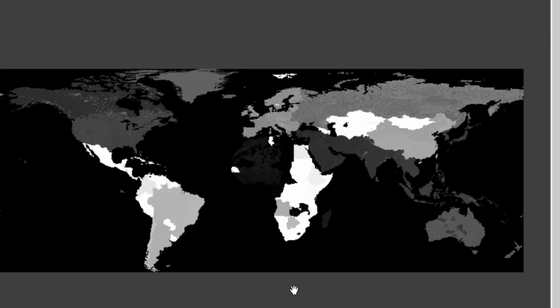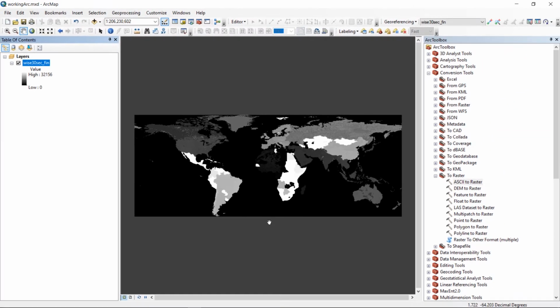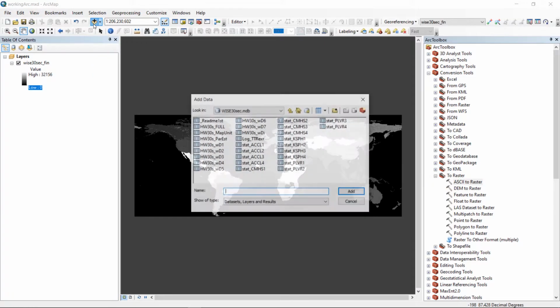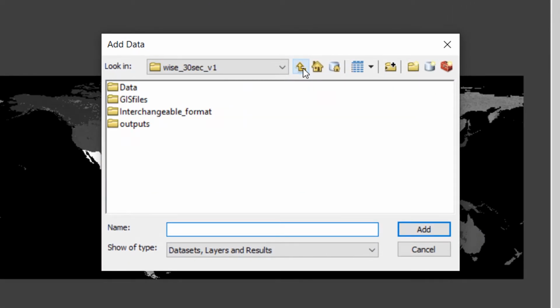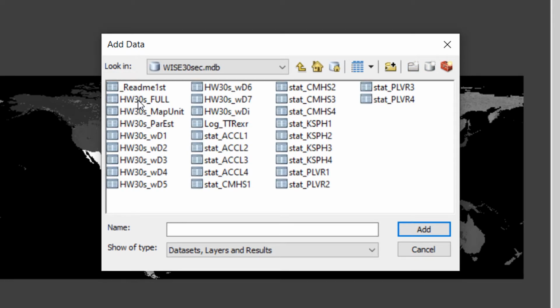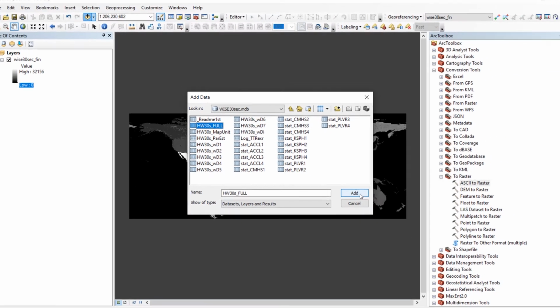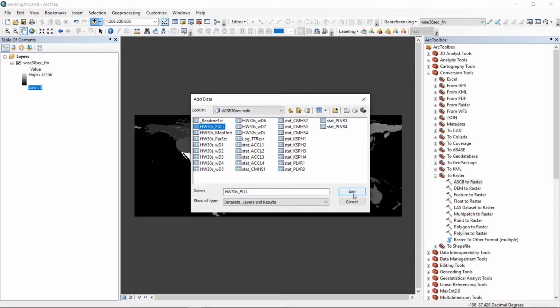Marvelous. The next thing that we need to do is to join data from our MDB. ArcMap has native support for MDB, so this should be pretty easy. I'm just going to go to add data, and I'll just back out a bit to show you this. In the data folder, we have the MDB here. It looks just like a normal geodatabase. Double click on that to open it up. And I'm going to add in this HW 30 second full. This is the table that Slavian requested, so that's the one I'm going to be using. You can check the metadata to see what all the other tables mean.